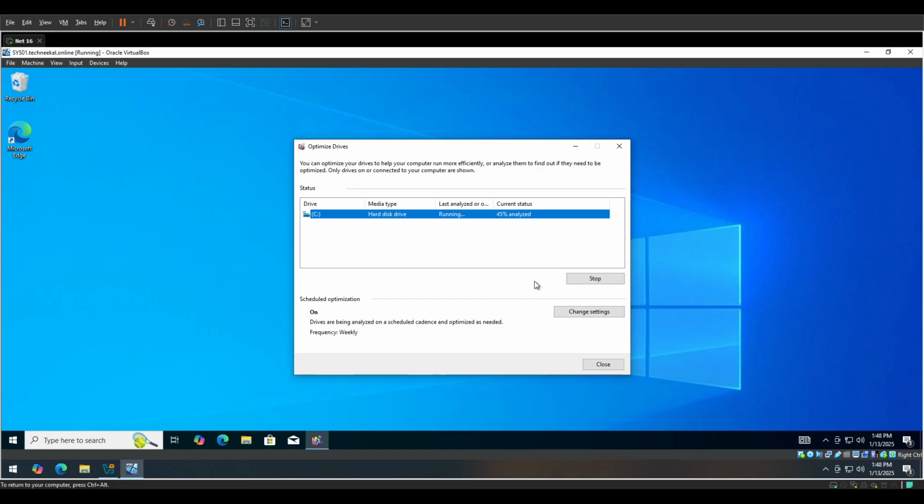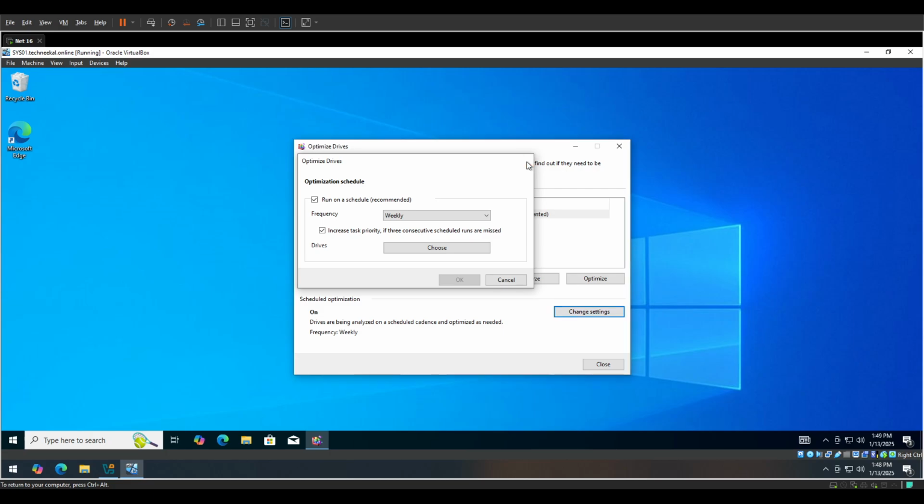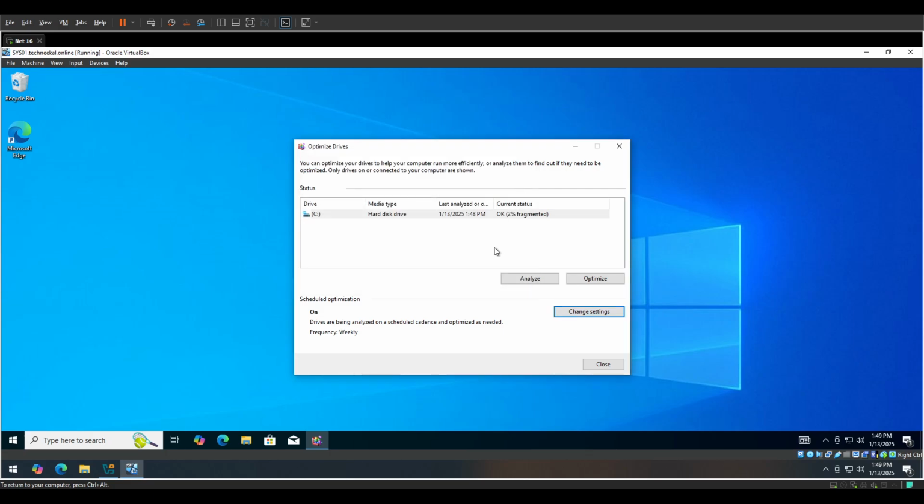So you go ahead and analyze that, and then you go ahead and optimize it if it is fragmented. If you are using a mechanical drive, I recommend you do this weekly. That's the frequency it should be set to. But if you're using a solid state drive, you could set it to monthly or not do it at all, because solid state drives have a self optimization feature with Windows called trim. So if you're a solid state drive user, then this is not going to make that much of a difference for you.